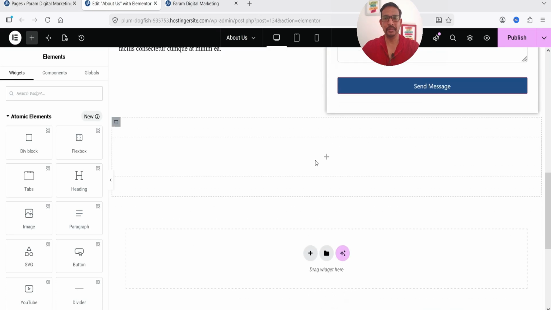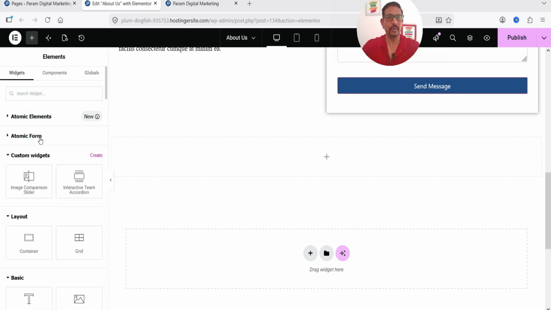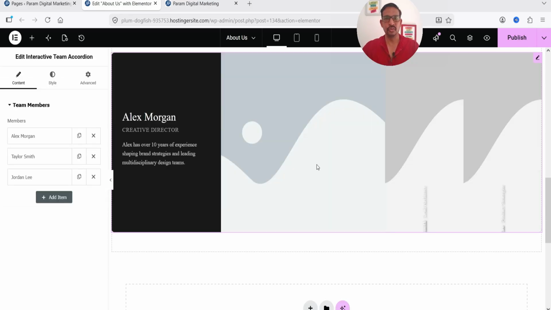Let's scroll down and here I have a section. Let's click on the plus sign and we are going to add the widget here. In the left hand panel you will see all the elements that you can add on your website. At the top we have atomic elements. I'm going to close it. Then we have atomic forms. I'm going to close it. And below that you will see custom widgets. All the widgets that you're going to create using the Angie plugin will be saved under custom widgets. So this is the widget that we just created. I'm going to drag it and drop it here. So this is how it will look.